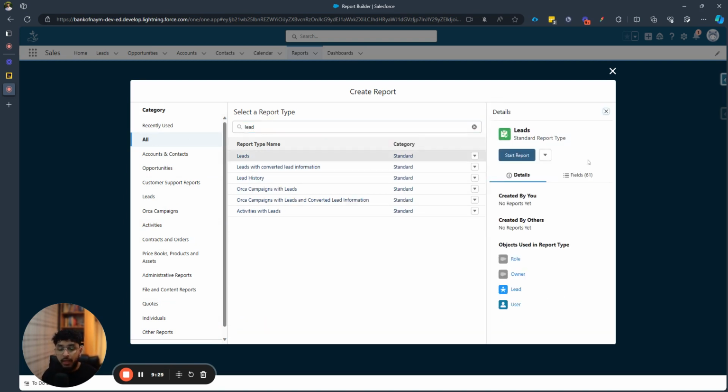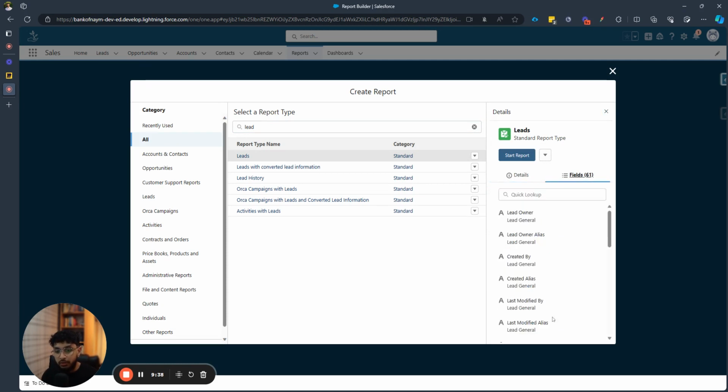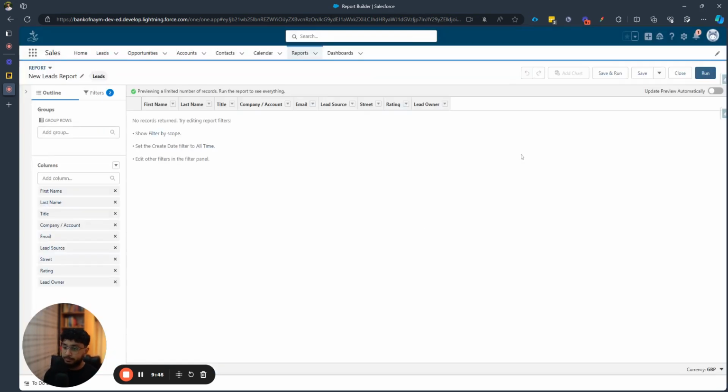You click here and then you're presented with this kind of panel on the right hand side here, and a few useful things. You can see other objects it's used in, and you can also see the field. So if you're after a specific field, you can do that as well. Now what we'll do is we'll click start report, and you're presented with this screen.